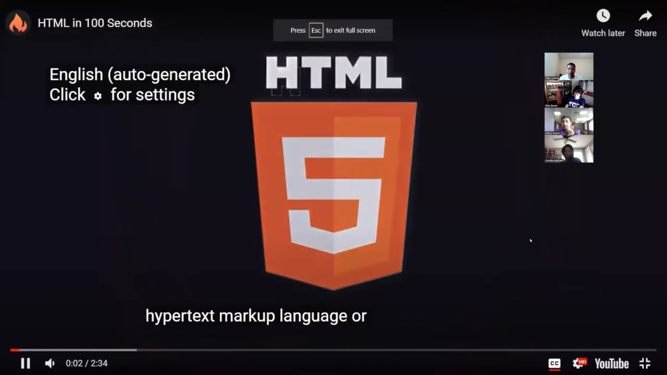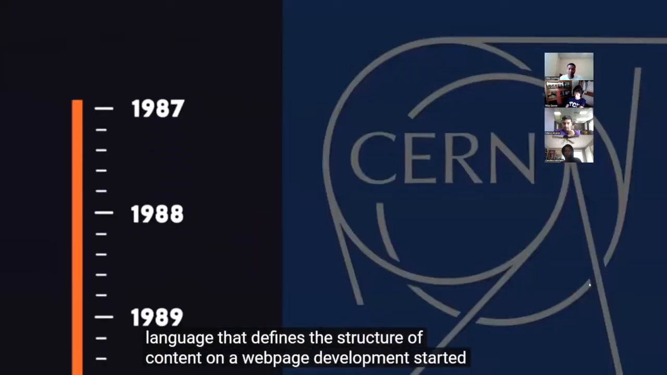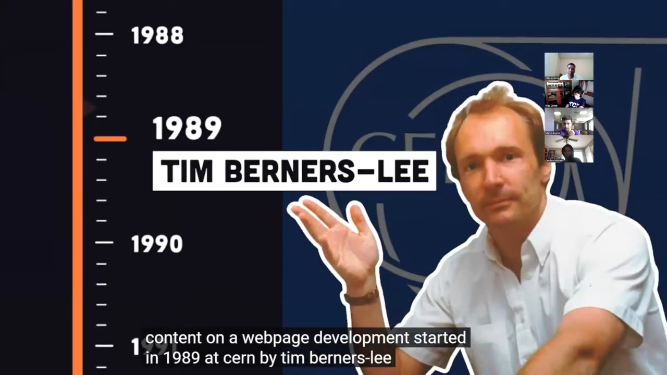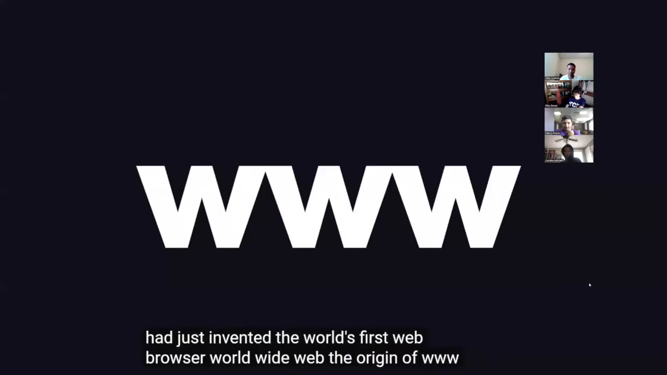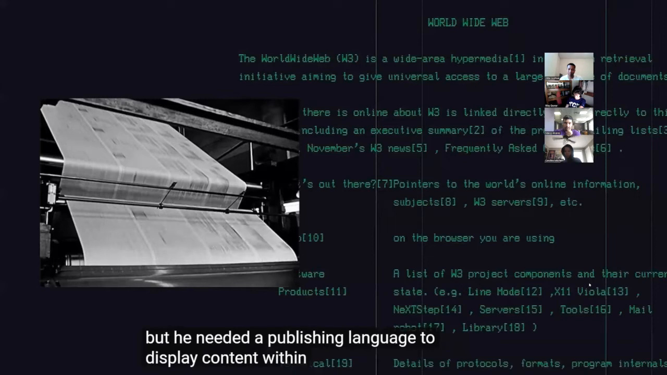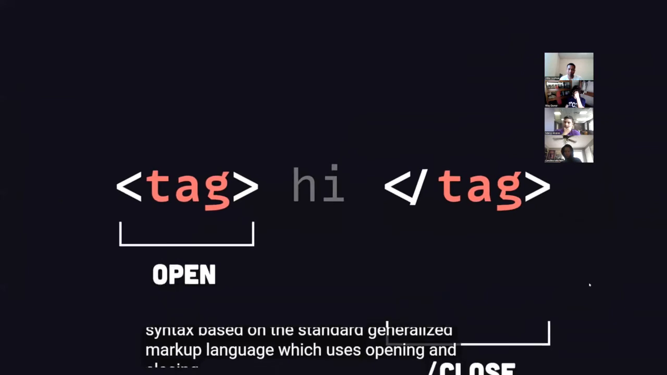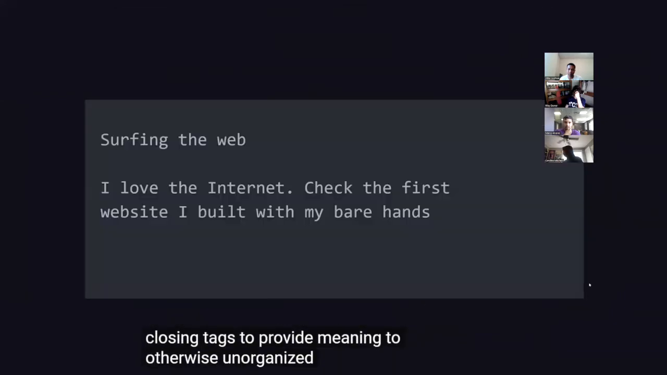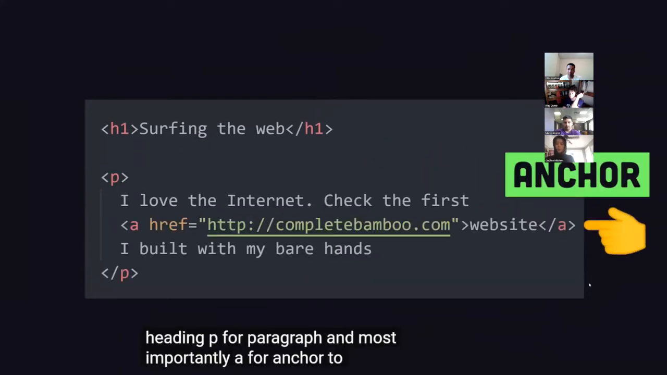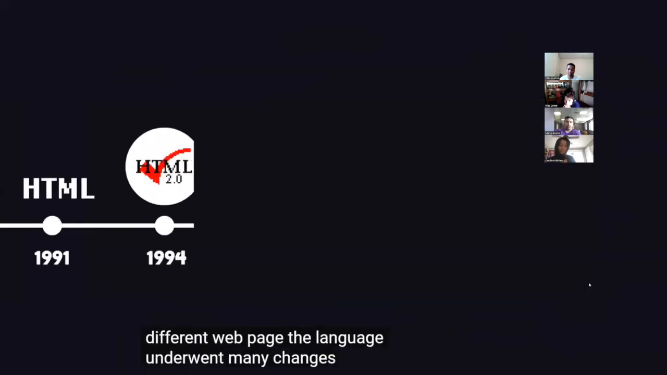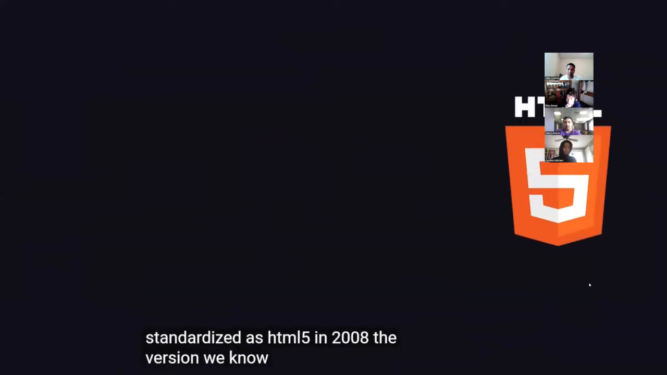Hypertext Markup Language, or HTML, is a language that defines the structure of content on a web page. Development started in 1989 at CERN by Tim Berners-Lee, who had just invented the world's first web browser, World Wide Web, the origin of www, but he needed a publishing language to display content within it. So he chose a syntax based on the Standard Generalized Markup Language, which uses opening and closing tags to provide meaning to otherwise unorganized text, like H for heading, P for paragraph, and most importantly, A for anchor to link to a different web page. The language underwent many changes during the initial rise of the internet and was standardized as HTML5 in 2008, the version we know and love today.